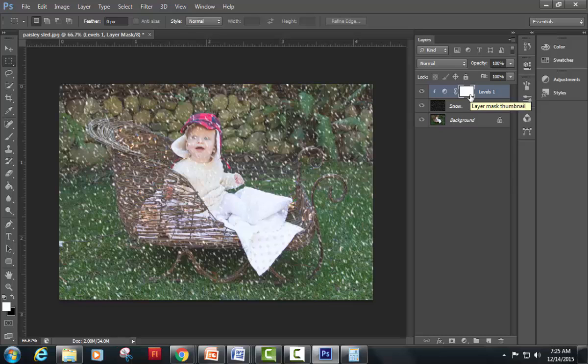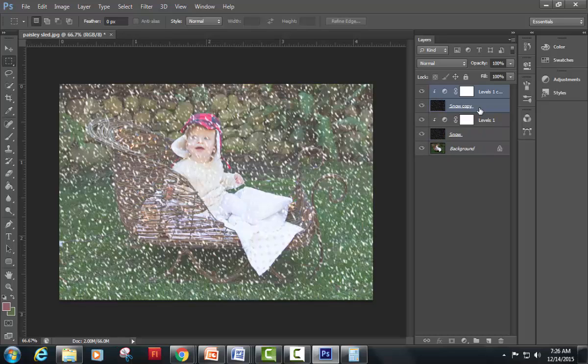I'm going to duplicate the snow layer. So I'm going to take Levels 1 and Snow. I'm going to make sure I highlight both of them. You can do that by holding down Control. And then remember to copy these. I'm going to hold down Control and press J. Now I've duplicated both of those layers above the originals. I'm going to select the snow copy layer.